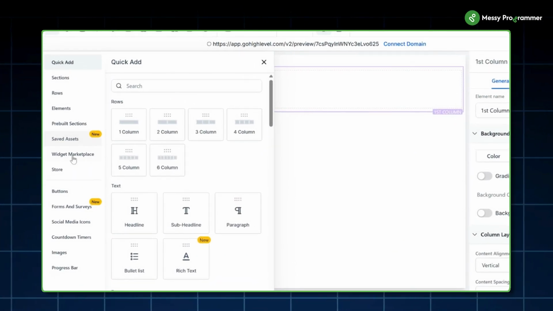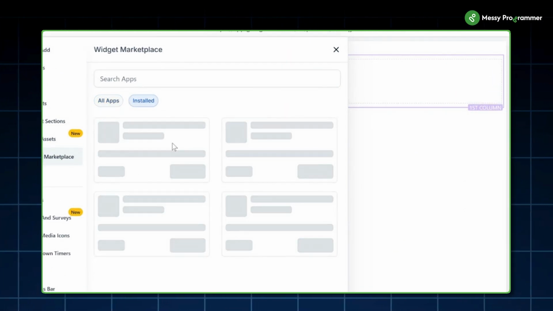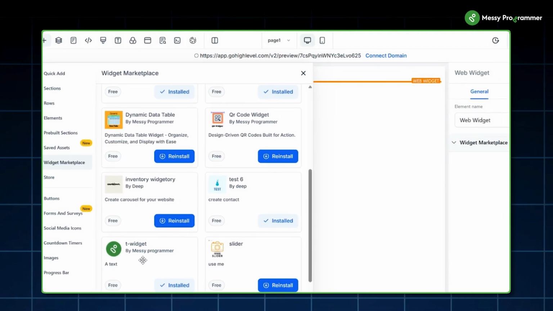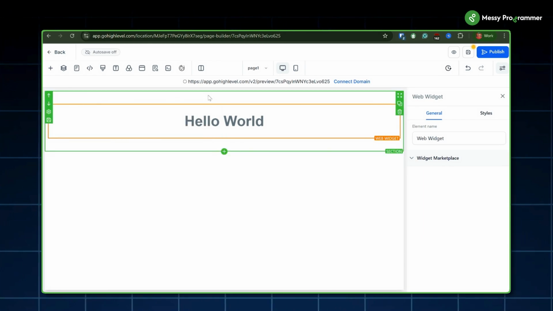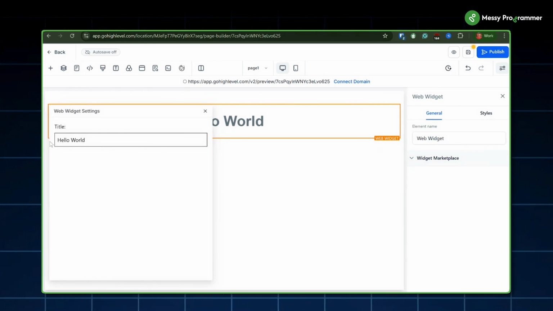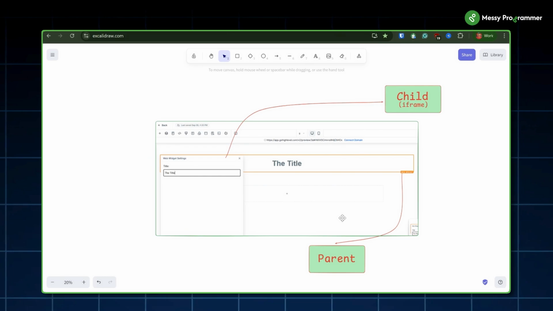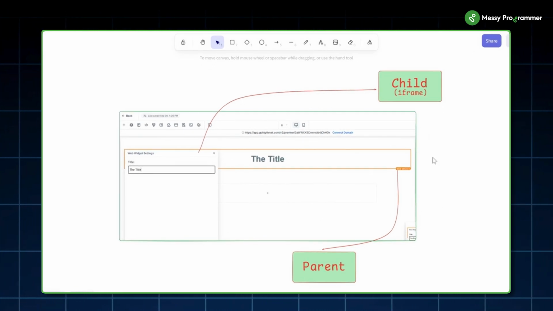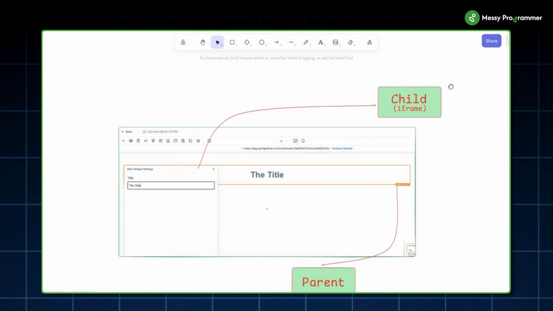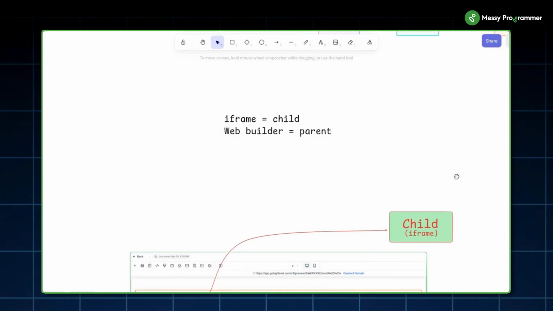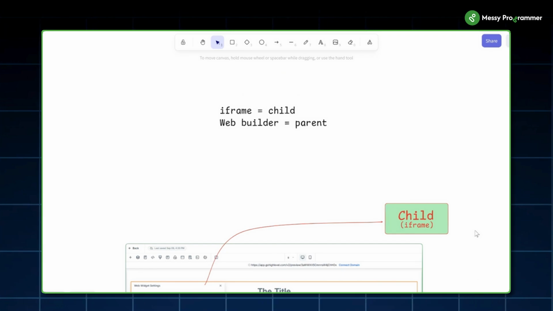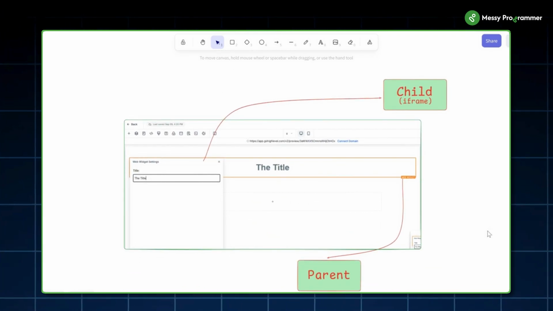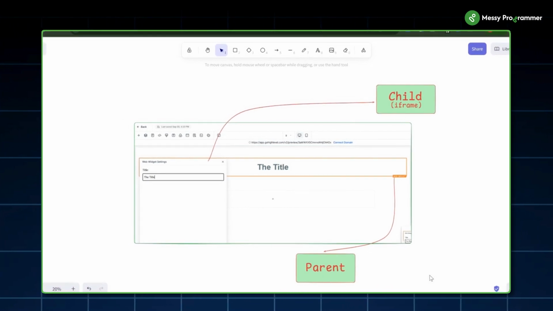Okay, firstly, let's just understand what is actually happening here. When you drag a web widget into your GHL web builder, you're not just adding a component, you're embedding an entire React application inside an iframe. Now think of it like this. Your web builder is a parent, and the widget you're making will be a child. So that child will be living inside an iframe provided by the parent. As they are technically two different entities, they need to communicate with each other. That's exactly where Postmate comes in.